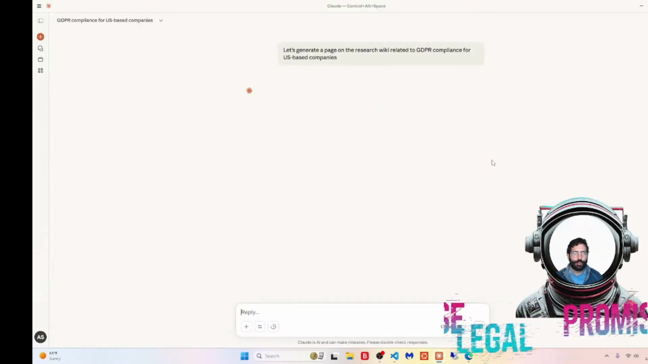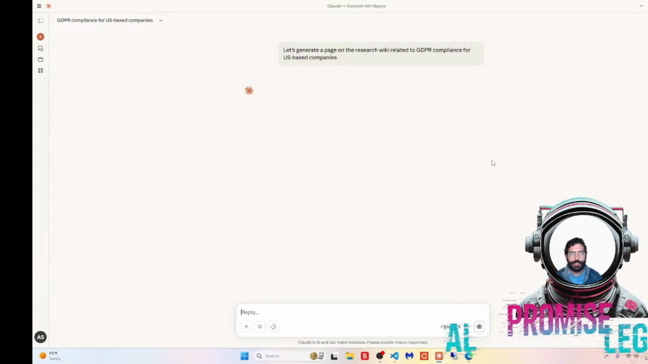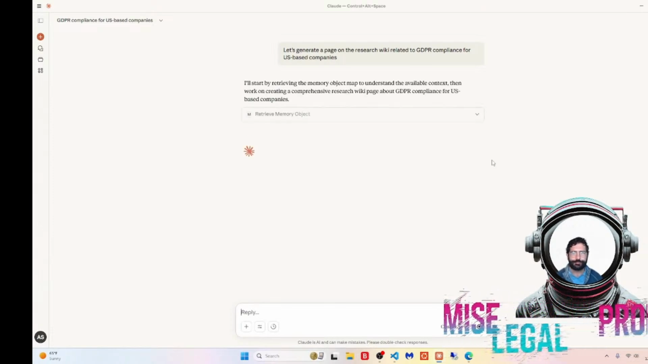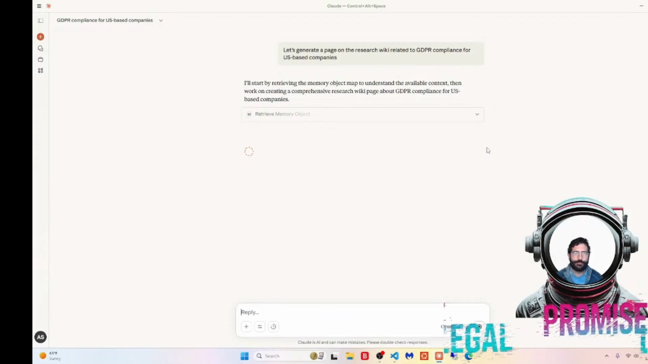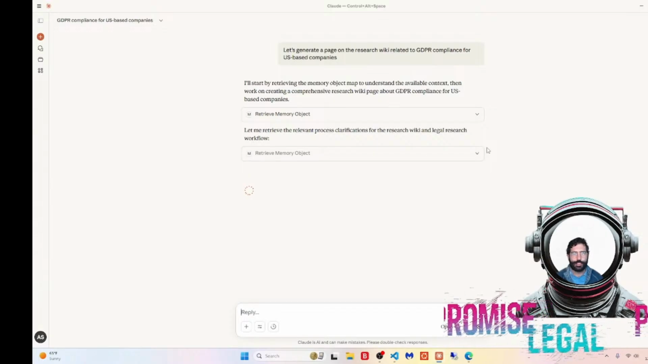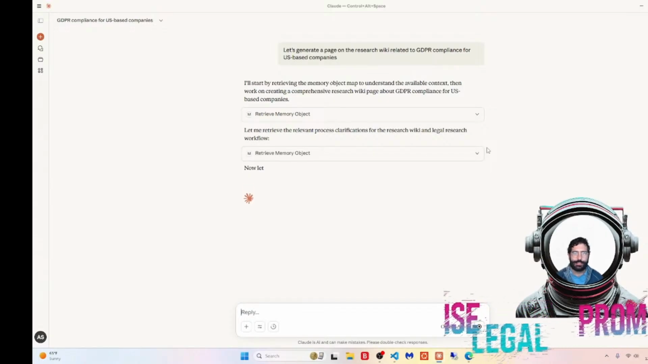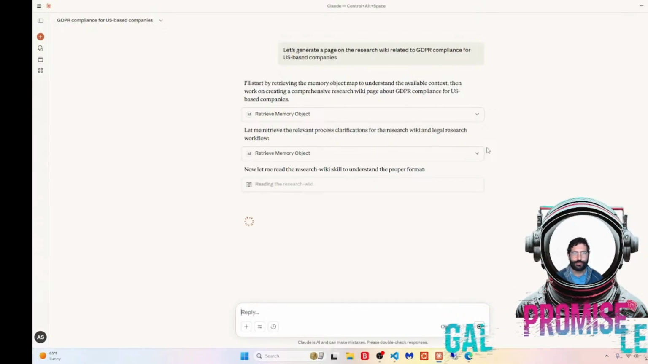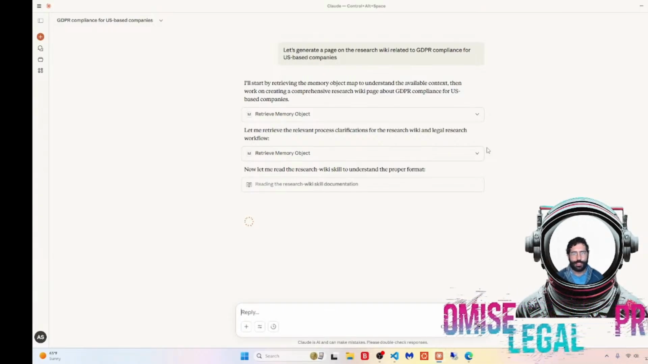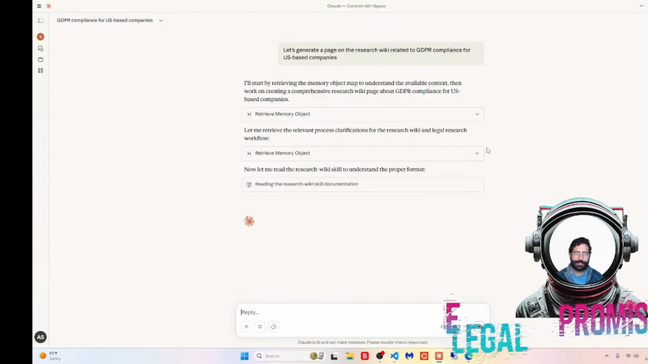I'll talk you through a little bit of what the tool is thinking about. In some instances, it's going to take some time to go through and do everything. One of my default instructions to every one of my AI tools is to retrieve the memory object. The memory object is a database that I set up for universal retrieval from any of my AI tools. So regardless of the AI tool that I'm using, it has the same context.